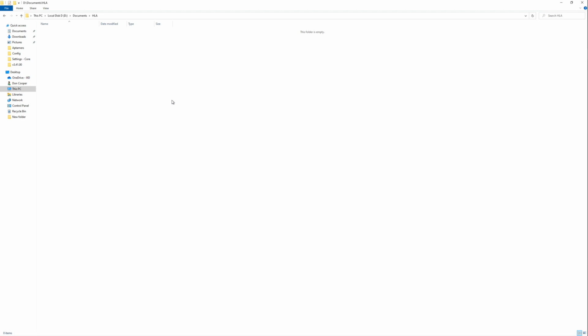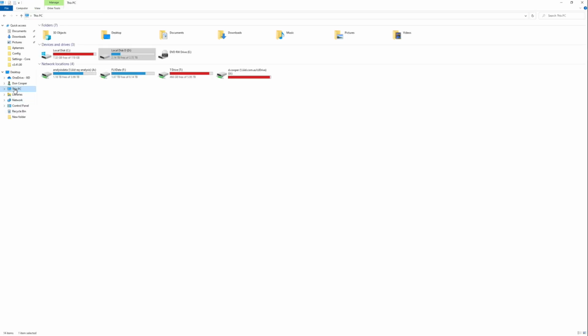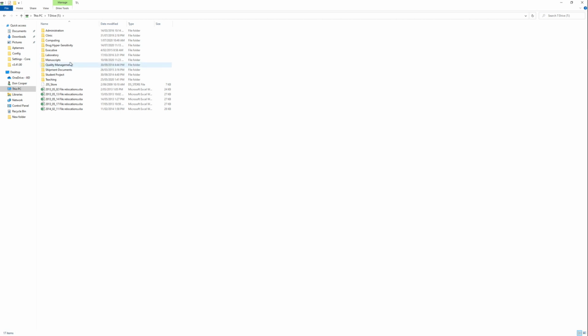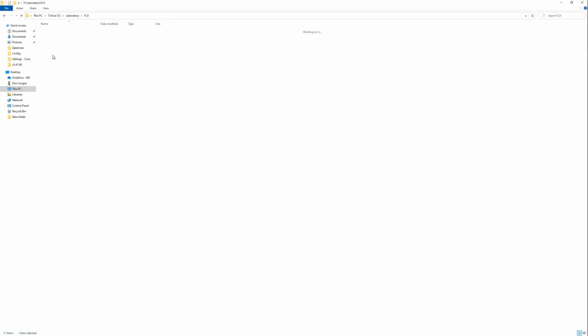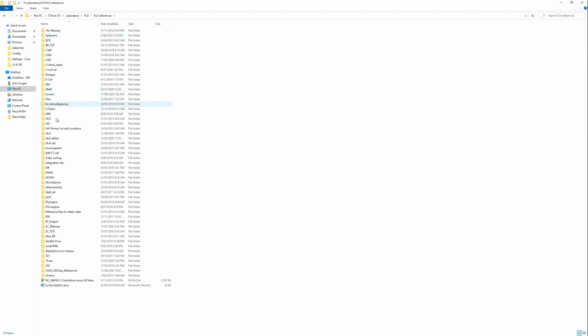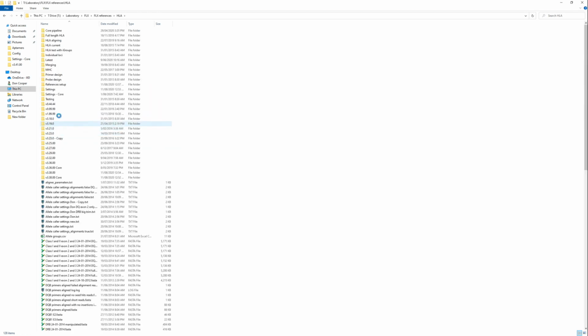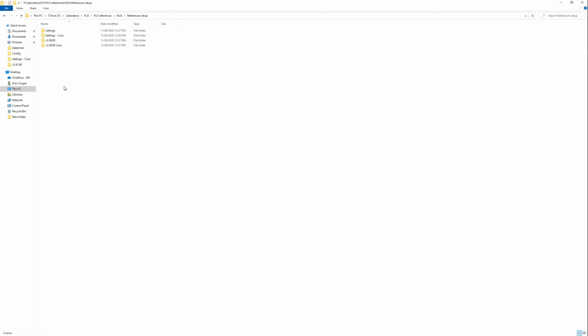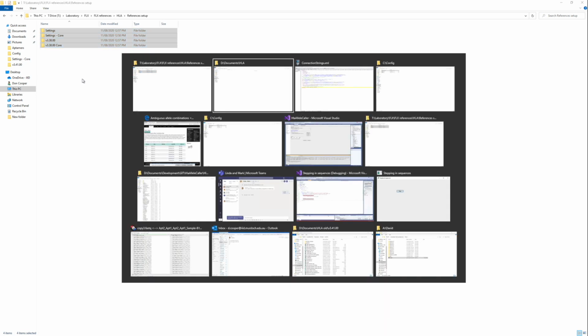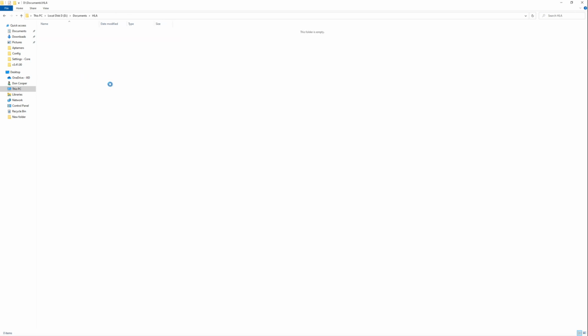If I open a new File Explorer window and navigate to the T drive, Laboratory, Flex References, HLA, inside there is a directory called References Setup. So if you open that directory and then just copy all of the contents and then paste them into the directory you created on your hard disk, the Documents HLA in my case.